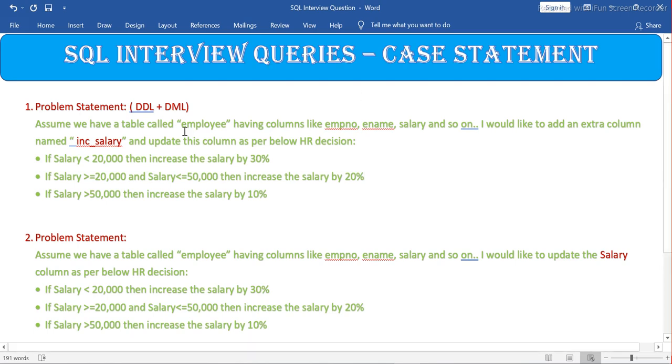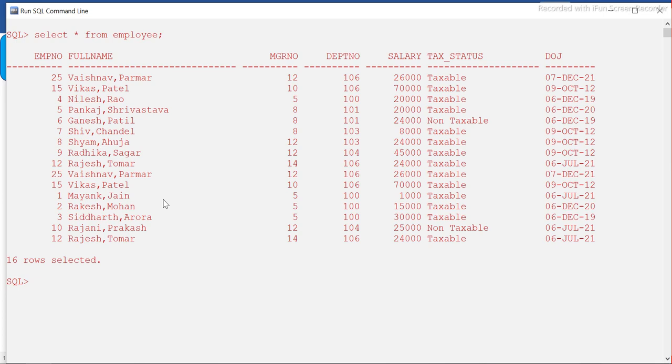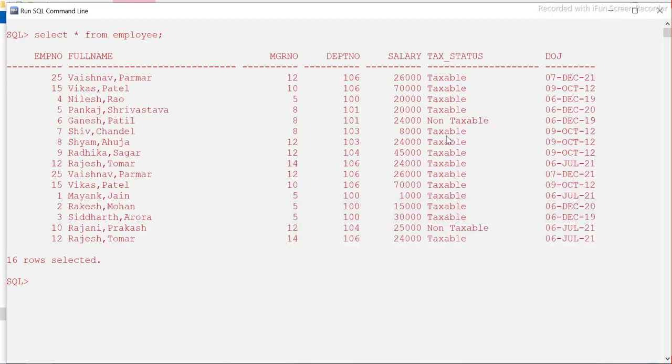Now, guys, we will attempt this problem in two steps. First, let's add an extra column INC, increased salary. First we will add the column, and after that update. Let me show you the columns that I have. I have the employee table with these columns. Now I want one extra column called INC salary, so let's add it.